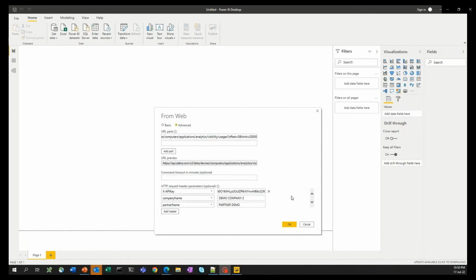For this specific report, we also have to specify the time period, which basically means that we want to look at the application usages between this specific time period. Once all of this is specified, what we just have to do is click on OK.